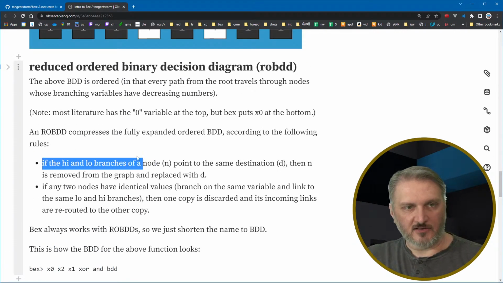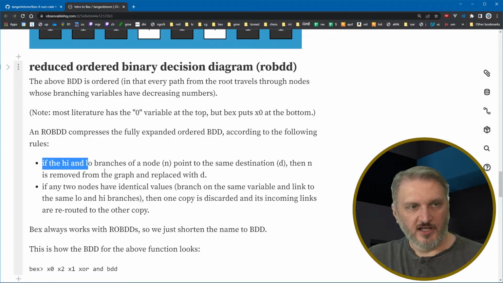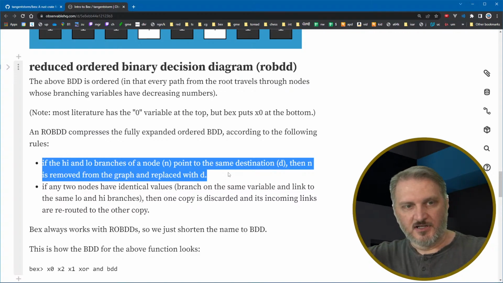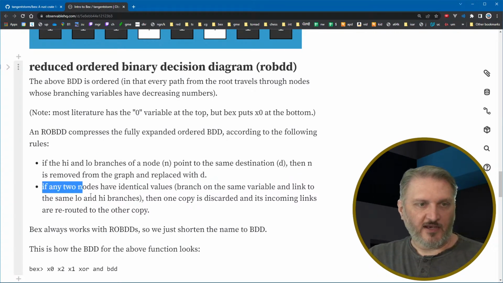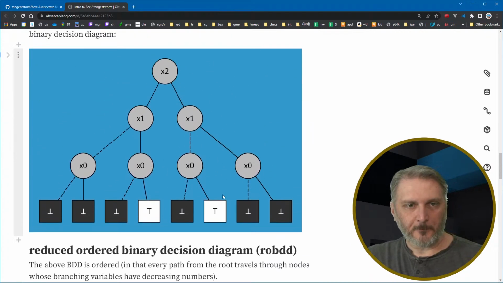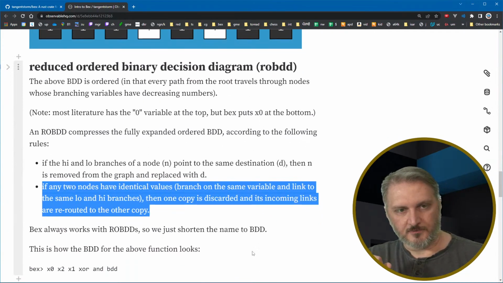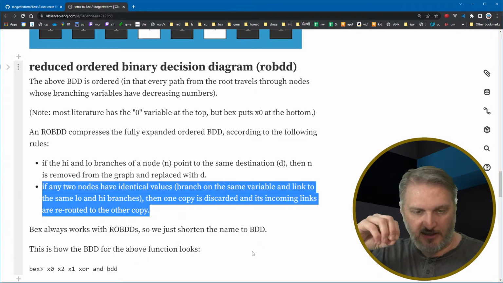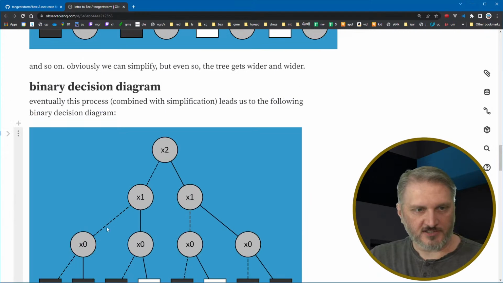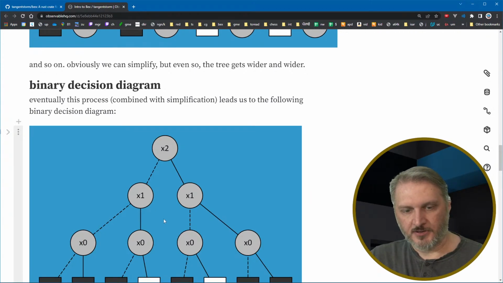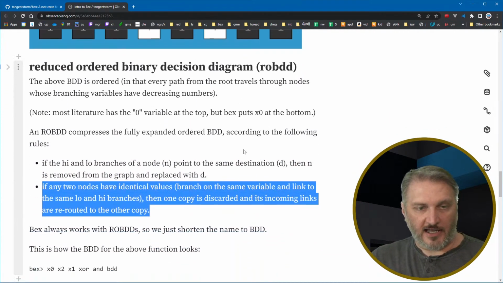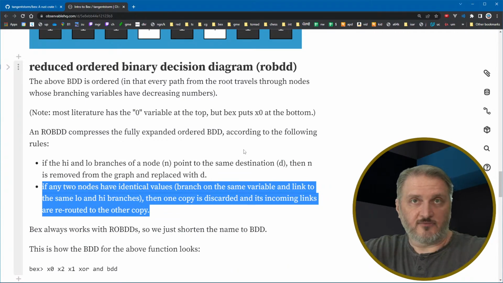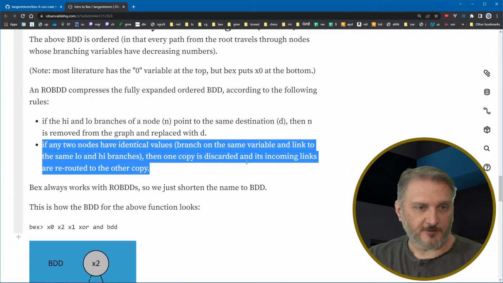So basically, the two reduction rules are: if the high and low branches of a node point to the same destination, then you remove the node and just link directly to the destination. And then if any two nodes anywhere in the tree have the same branch variable, and I call this the low branch, the dotted line is the low branch, and this is the high branch. So if they have the same high and low pair, and the same branch variable, then you only make one copy of it, so you just make a link to that existing node, basically.